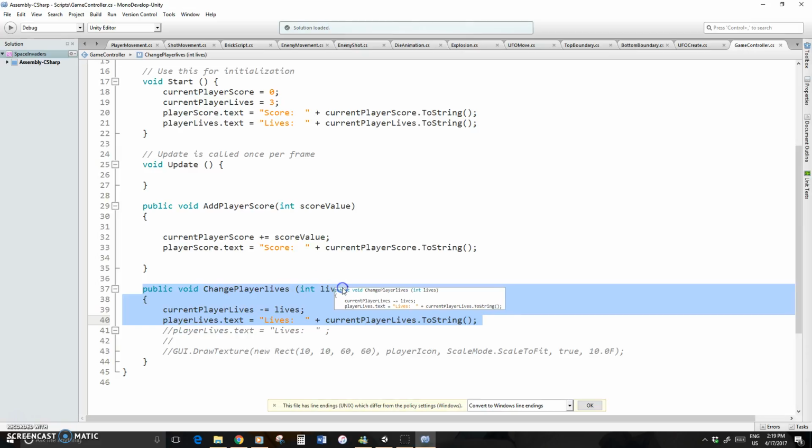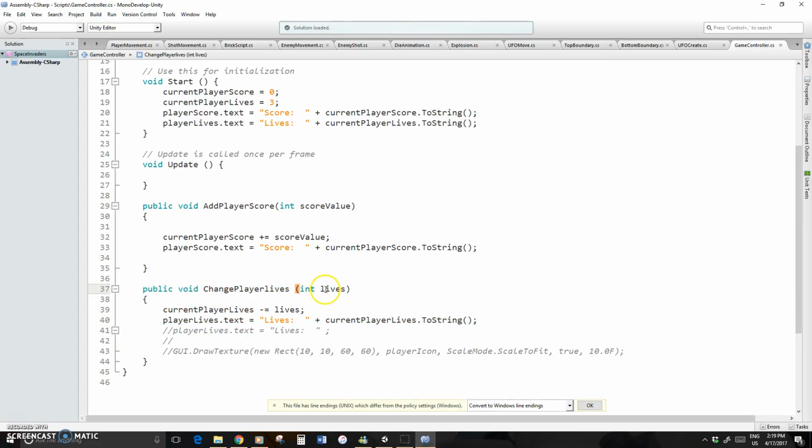And I've set my lives. This might be a negative one, or a positive one if I was going to increase the lives. Actually, I would probably subtract a negative to make it increase. Anyways, for current player lives, we're subtracting the lives that we bring in, and then of course we just update the text. I was working on getting it to display the icon, but I haven't quite got that yet. So that's all we have to do for the game controller text.